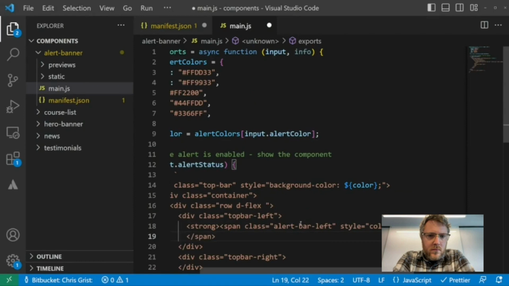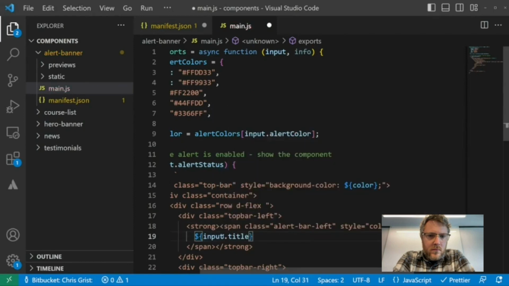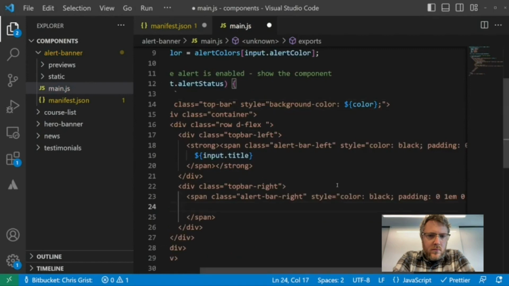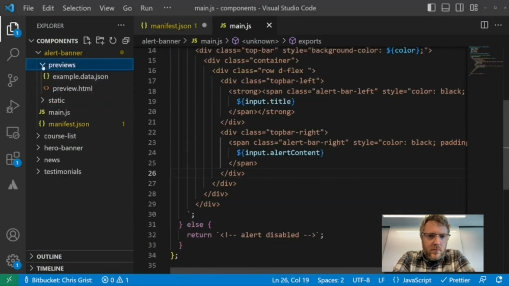And then finally, printing the input title into the left-hand column, and our alert content into the right-hand column. Now we're going to want to test out our template and see how our component renders.